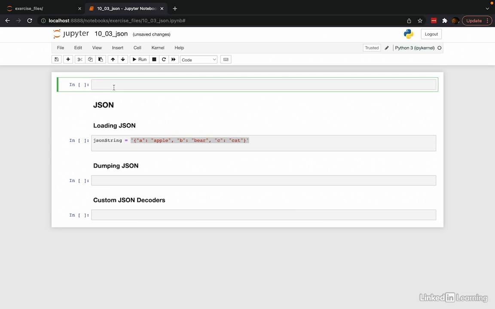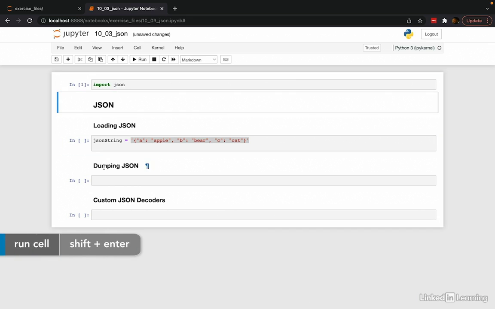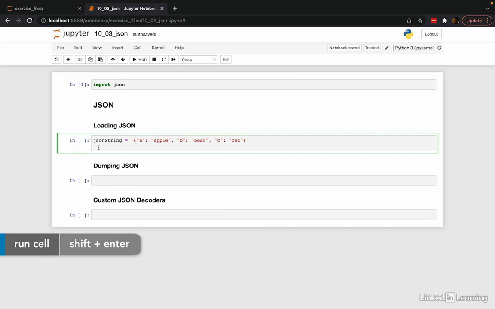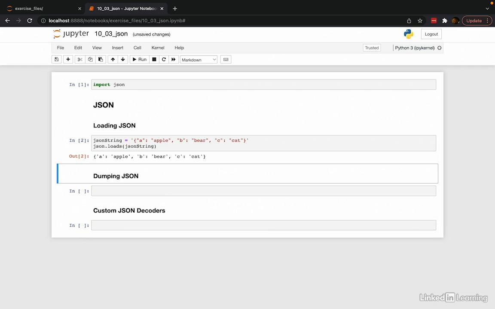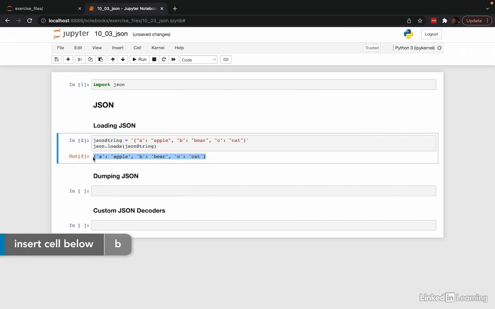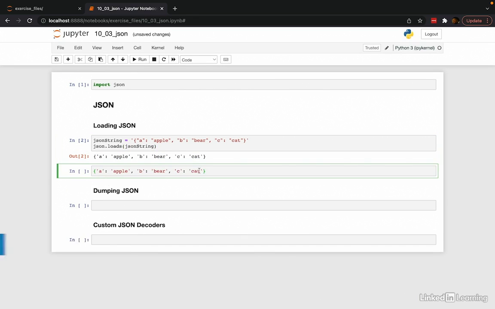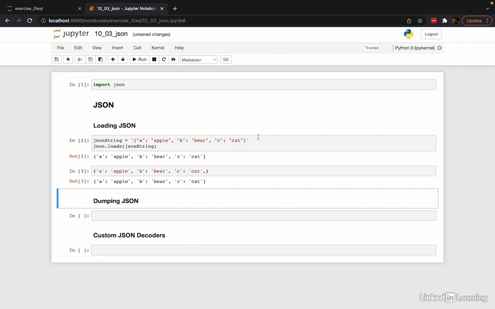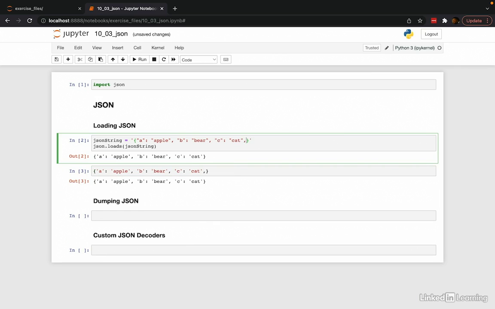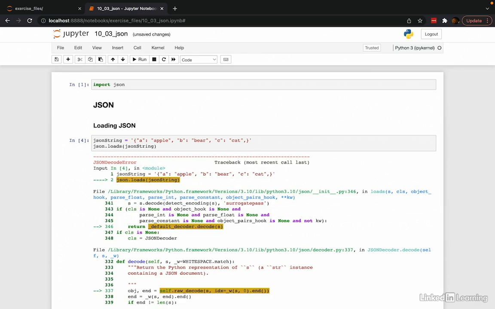And in order to turn it into a dictionary, we need to import the JSON module at the top of our notebook. Import json. And then we're going to use a method called json.loads and pass in the JSON string. Notice that this is called loads plural and not load singular, another common mistake. So now we have a Python dictionary. I can copy this Python dictionary and add a trailing comma, and that's just fine. But if I add a trailing comma to this JSON string, we get a JSON decode error.